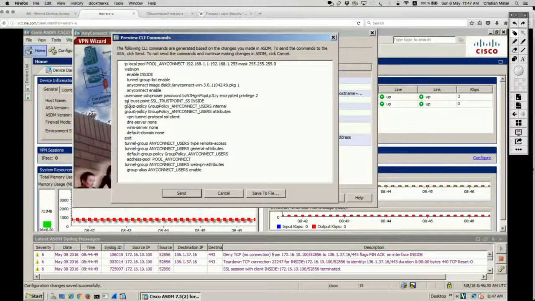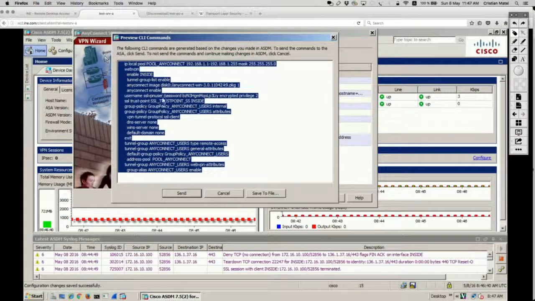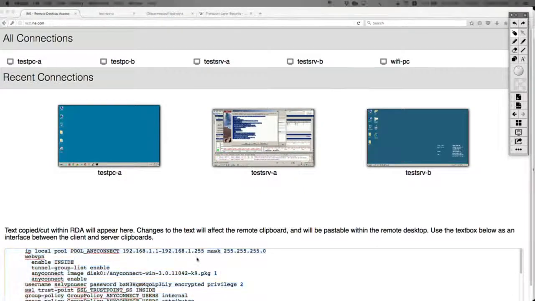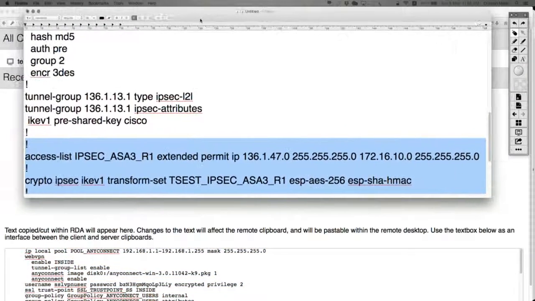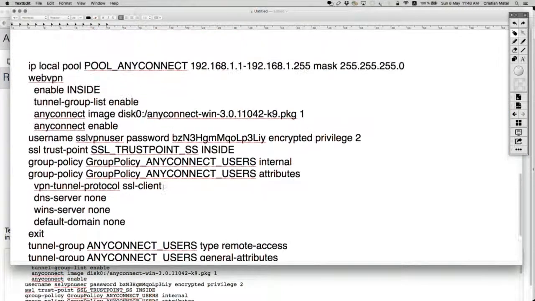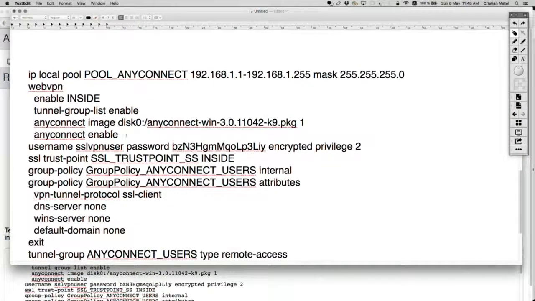Let's copy paste this in Notepad. I'm not going to paste it in from here. I'm going to paste it in from the CLI because I want to guide you through the configuration to the end resulting commands. So let's follow up on those steps.